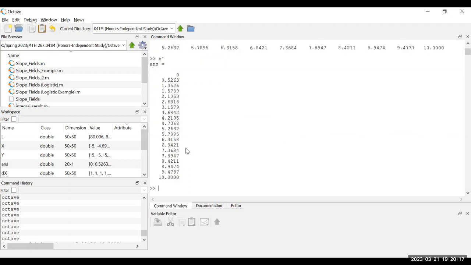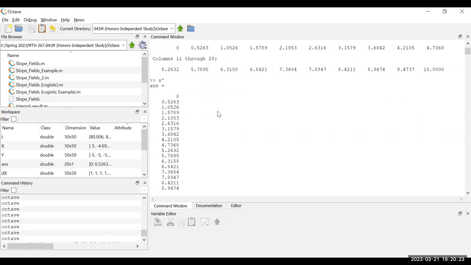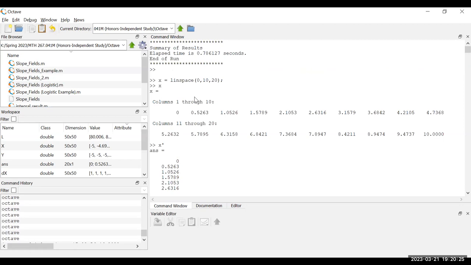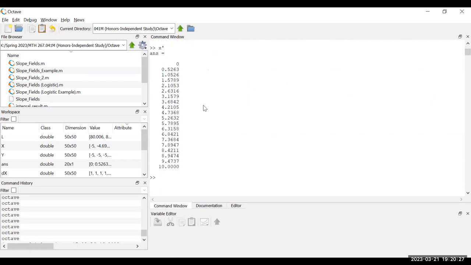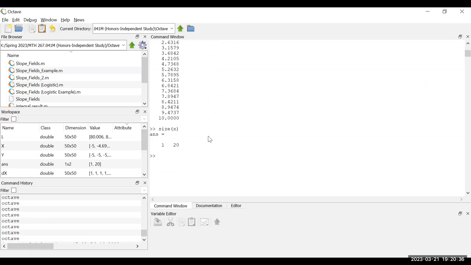So basically it gives you 10 points, right? 0 to 10, but we have 20 points there. Okay, so that's a way you can create your x values. It's not like a calculator. You have to actually define your specific x values. That's one way you can do it.